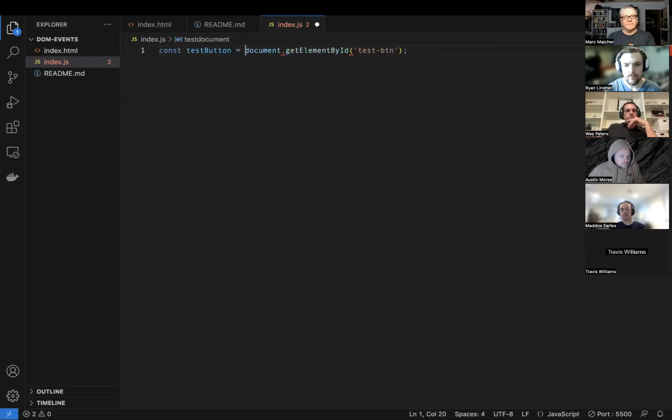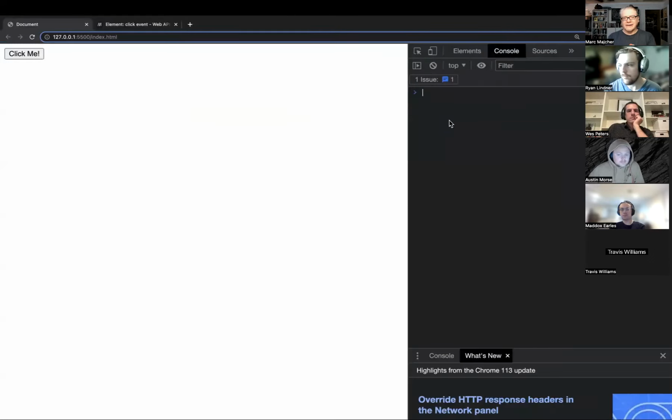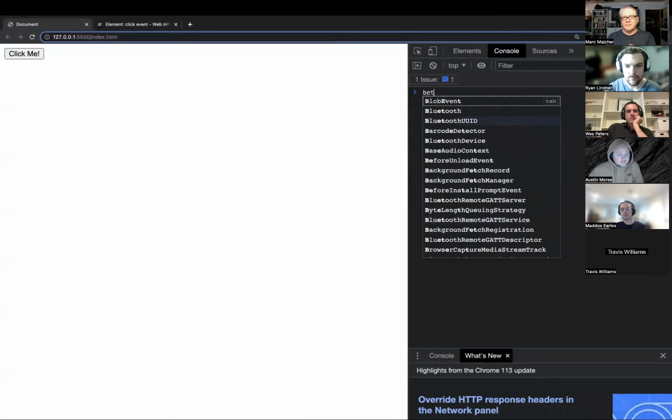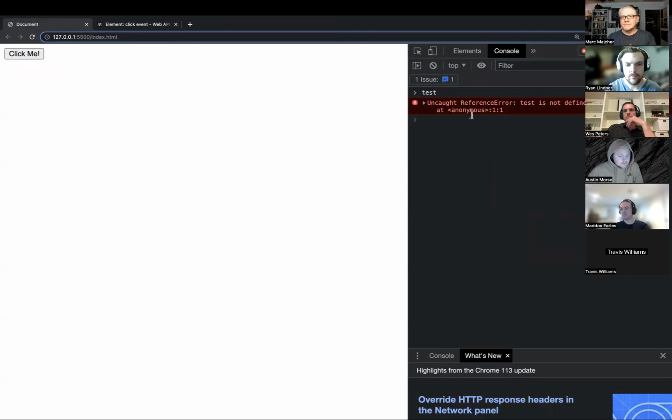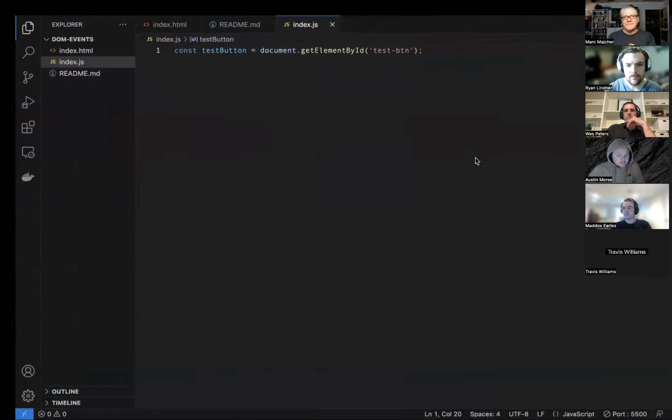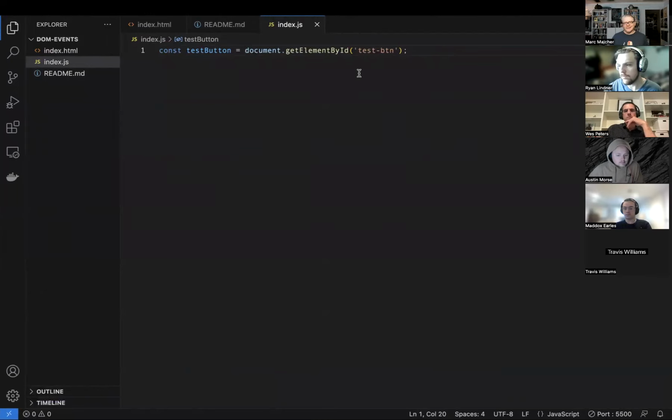Test button. So now if we look at our browser here, we can actually look at test button. That's going to give us that element there. Great. So now that we have that, we can hook up our event listener.